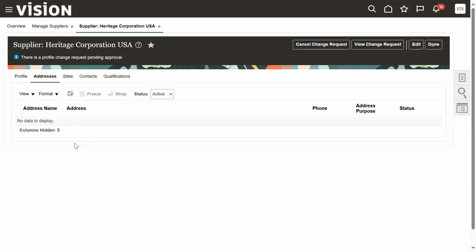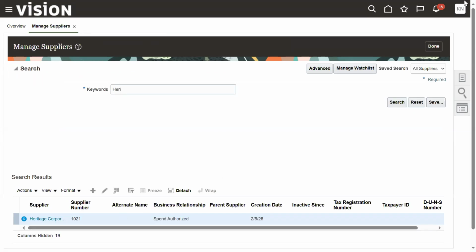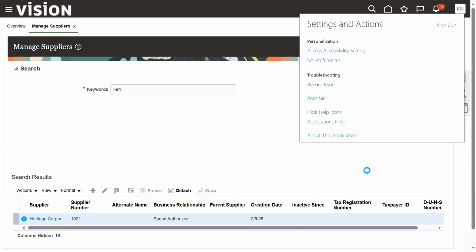See, addresses are not available here. There is a profile change request pending approval. So it seems approvals are pending. That's the reason we are not able to get addresses successfully here. So where do we find this addresses setup, profile setup? That we have to do from the FSM environment. So let me do that here.